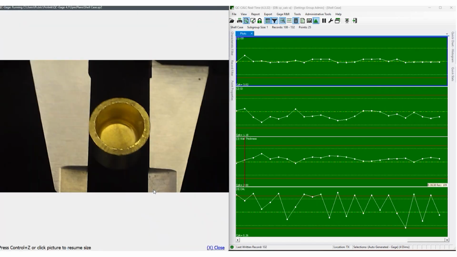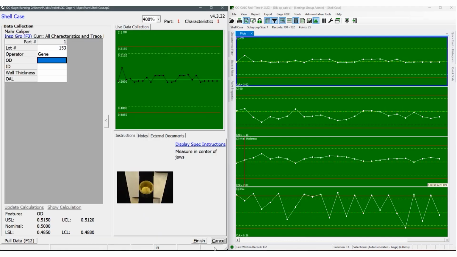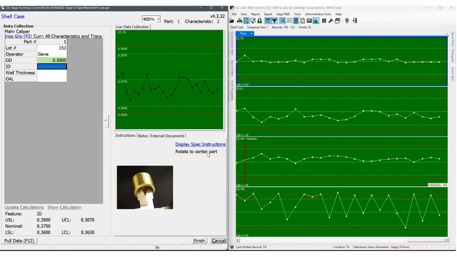I can zoom on that picture if I need to, and it says measure in the center of the jaw. So I am going to pick up that part. I will measure it, push the button, and in comes the reading. It's green because it's in specification. It could be yellow if it was in a warning zone, or it could be red if it was out of spec. It's now asking me to measure the ID of this part, and it says rotate it.